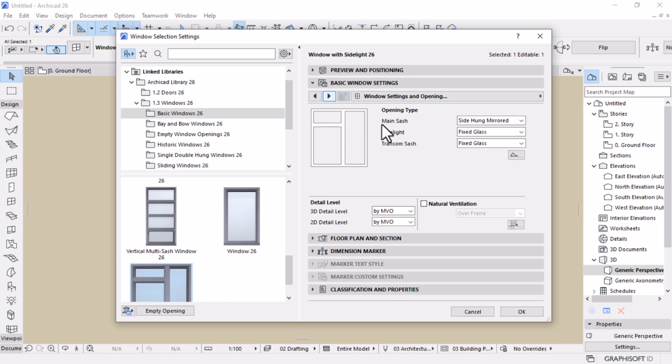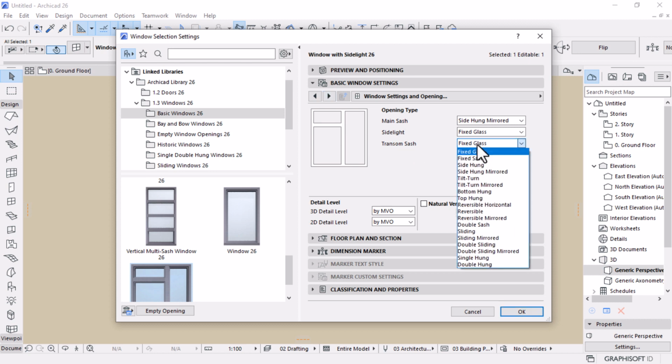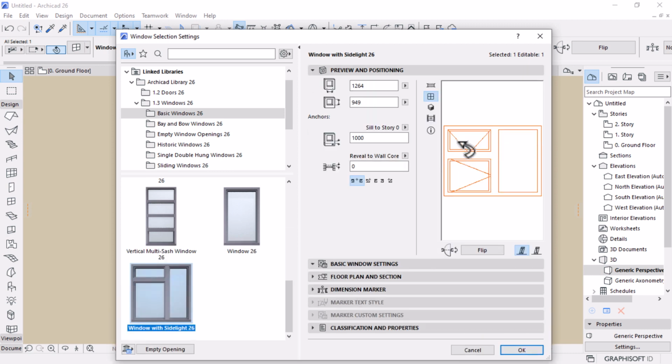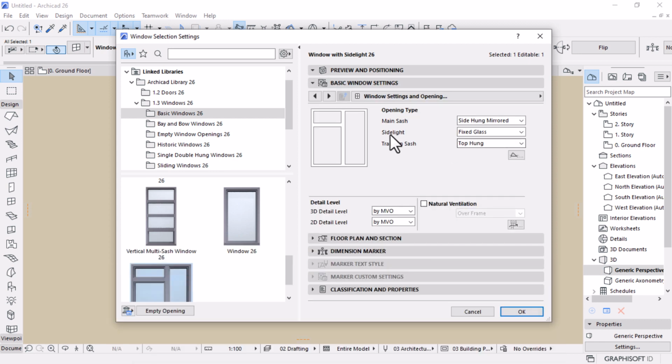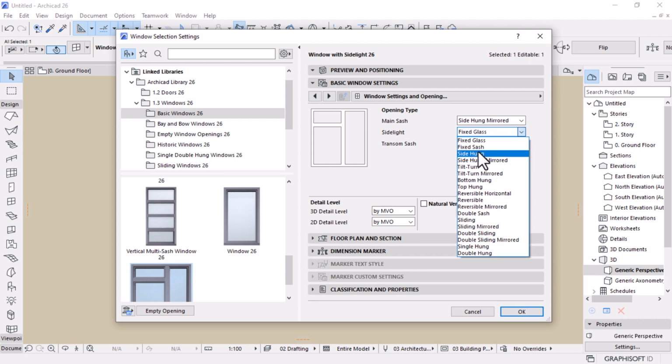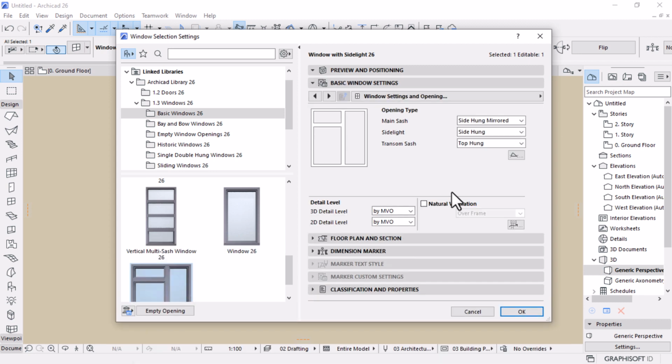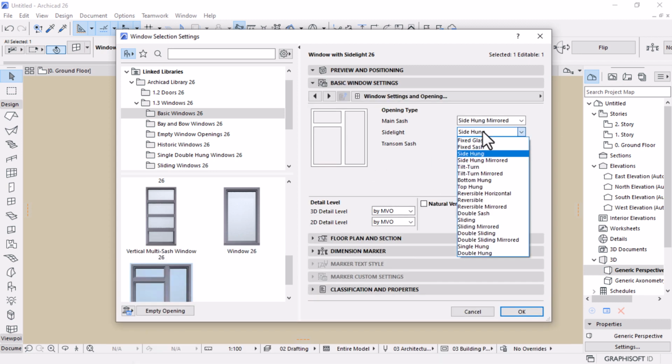We have three types of sash or components of this window: 1, 2, 3. They are categorized as main sash, side light, and transom sash. Transom sash is this one. Currently the transom sash is fixed. We want it to be a top hang. So if you go back to the preview, you would see now we have introduced our openable top hang transom. Let's go back again and make the side light, instead of being fixed, a side hang. If we go back to the preview, we now see it as being openable from the side, right? That's amazing. And then the last one, which is the side light, is going to be fixed.